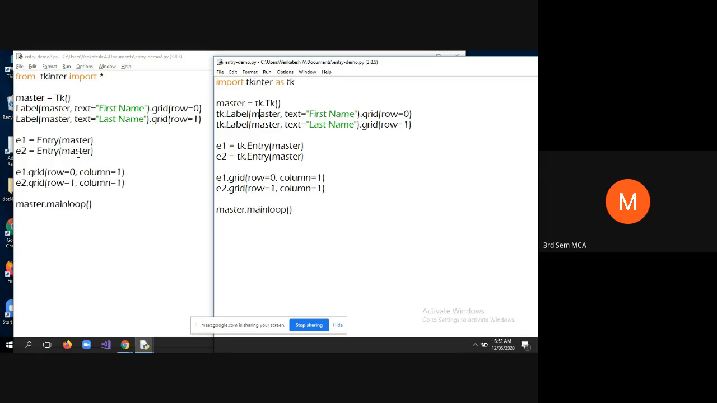Okay, students. So these are the minor modifications that you need to know. So what will work in Python and what will not work in Python 3.8.